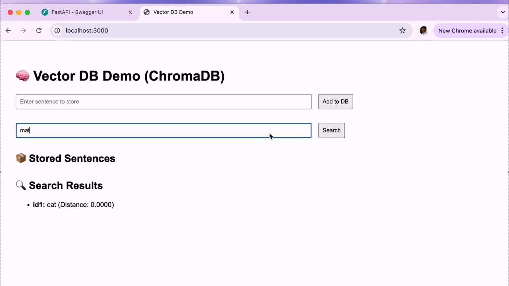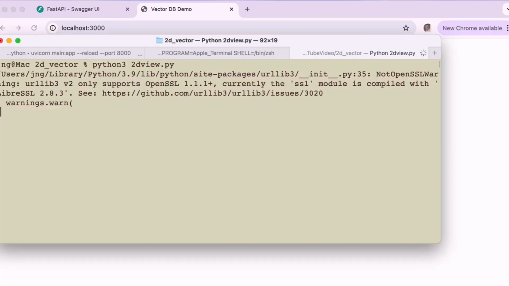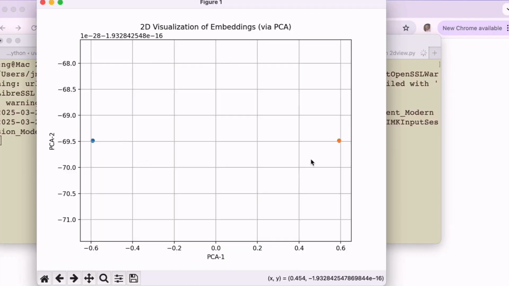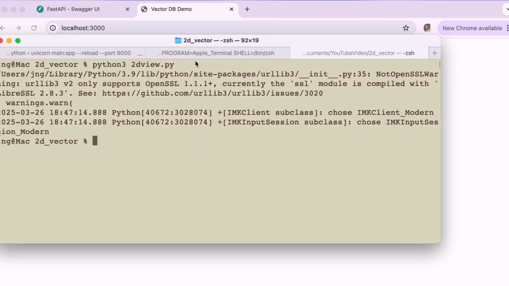That is an exact match. Next I am searching for mat. You can see the distance is 1.400. It is just giving the nearest match for mat, which is cat. Now just run the 2D script. It will show how it is stored in the vector database: cat and mat are in different locations.